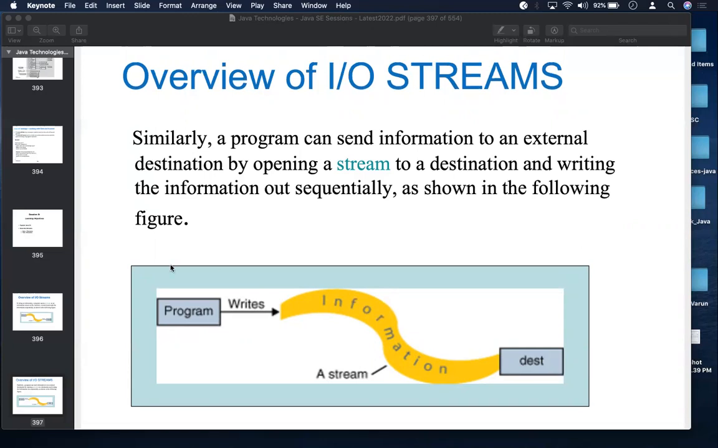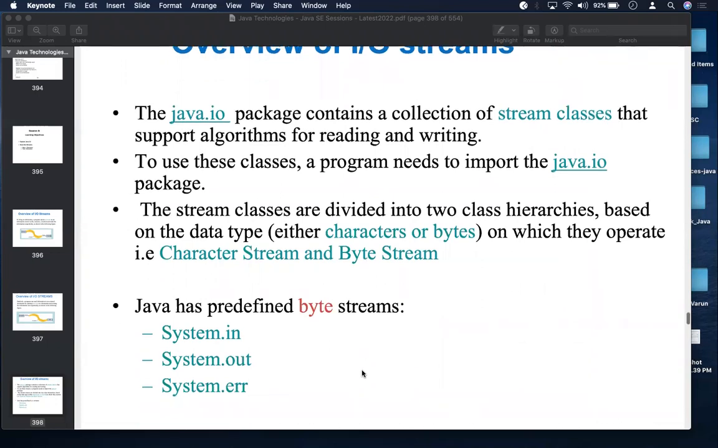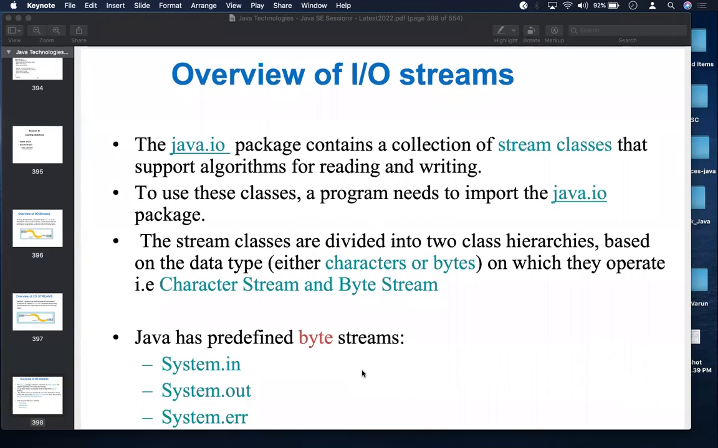In both cases we are opening a stream. A stream contains a flow of information. Now these streams are of two types. There are two kinds of streams: one is the text stream, another is the byte stream. A text stream is also called a character stream, and a byte stream is also called a binary stream. Based on the data type, it can be a character stream or a byte stream.